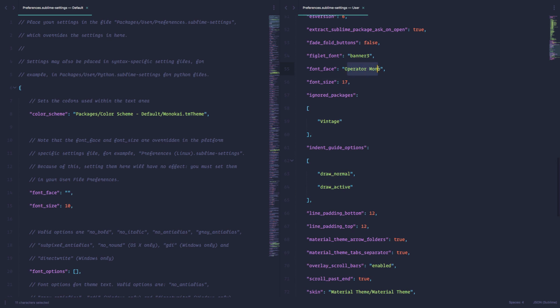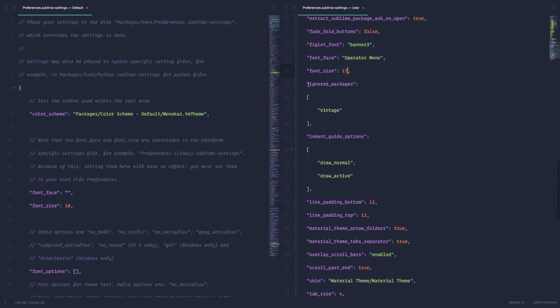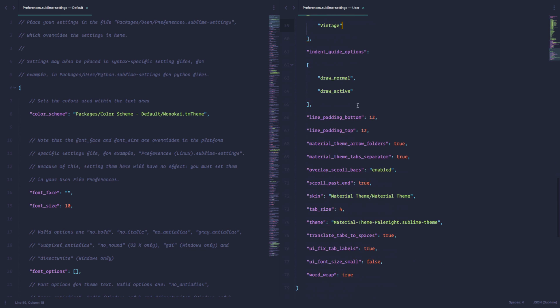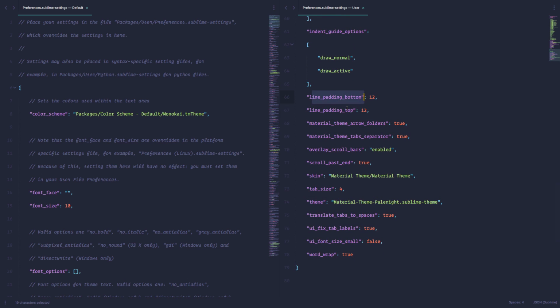So the font face is Operator Mono. Font size is currently 17. This is just because I'm recording a video, but it's usually lower than that. This ignored package Vintage, I think you get this with Sublime out of the box. So this is a package that will allow Sublime to work like Vim. So I have this indent guide options, so draw normal and draw active. Line padding, so as you can see my code has a lot of space between it. This is what's doing that. I just like for my code to look, you know, breathable.